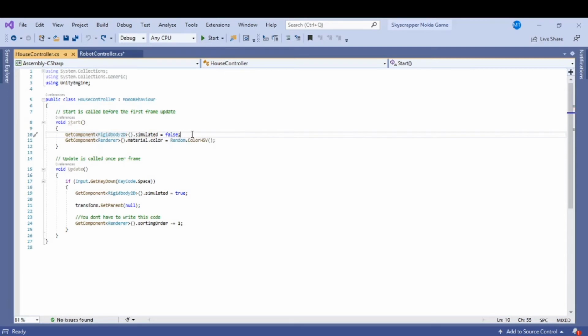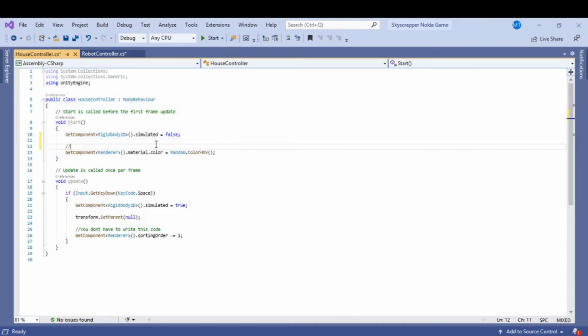Then we want to write get component renderer, but you don't have to write this, because this is just going to change the color of our house every time we press space. You may not want to do that, but I think it will make the game more attractive.